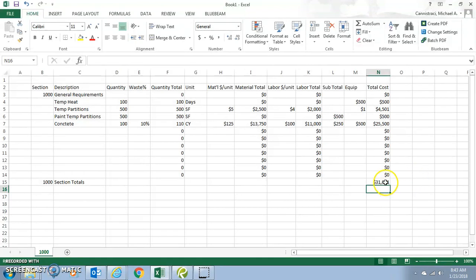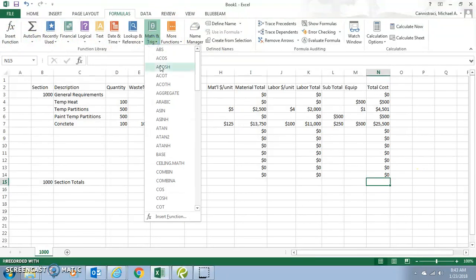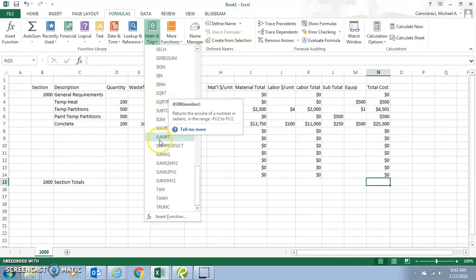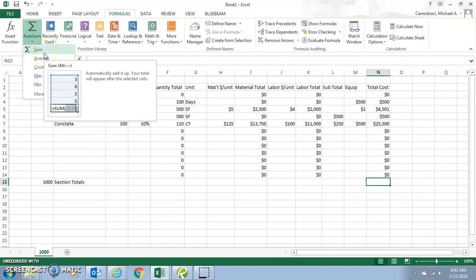So alternatively, if you're not a typer, if you like button commands, you can go up into formulas, and there's a whole bunch of different formulas. So there's auto sum here, but there's also recently used, financial, logical, text, date, time, lookup, reference, math, trig, more functions. So you can go into math, and you could find sum in here. There's an auto sum button. They do the same thing.